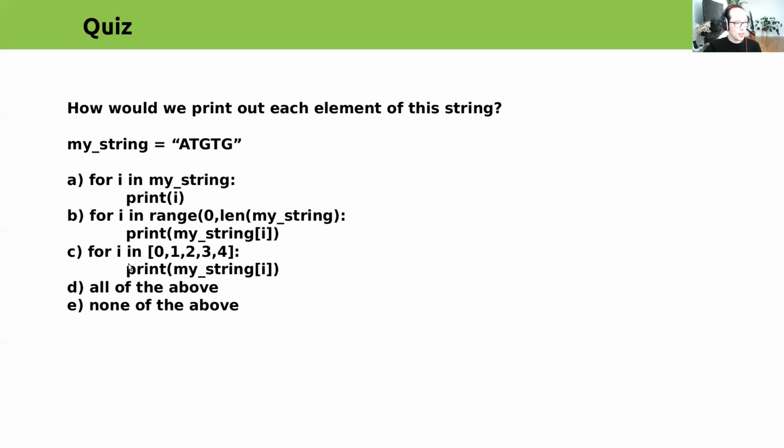And then C, if we take a look at this, this is basically the same as B, except instead of supplying this range generator here, we are explicitly providing a list of numbers from 0 to 4. And it will do the same thing. I will be 0, and then it will be 1, and then it will be 2, and so on. And each time we will use that number as an index to fetch the character stored in the string. So the correct answer here would be all of the above.